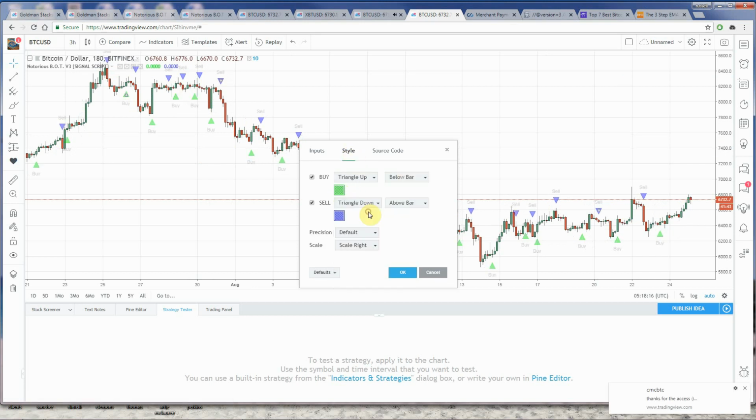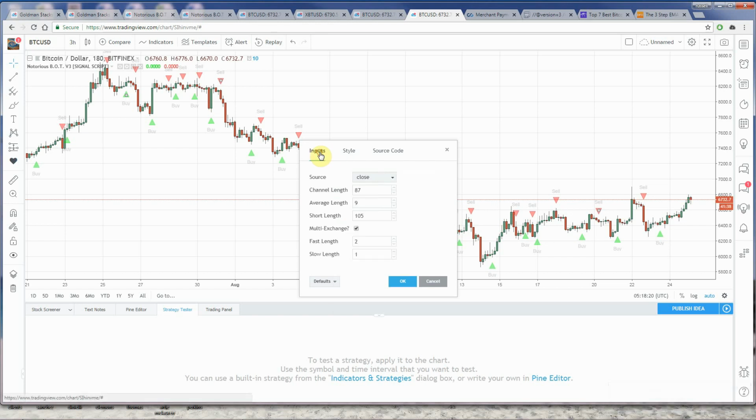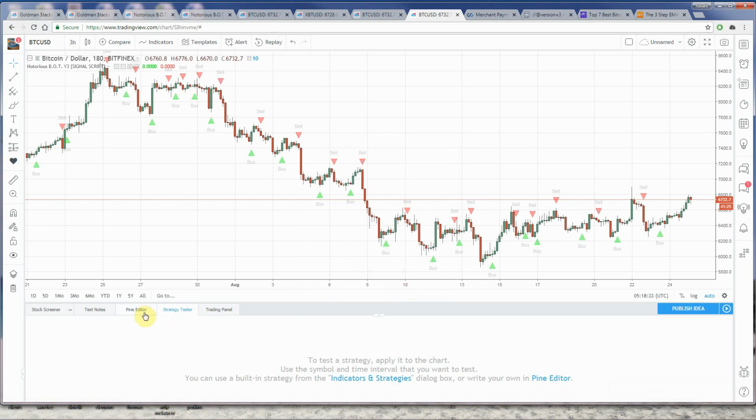I'm just going to change the colors here. And that's it. So 87 channel length, 9 average length, 105 short length, multi-exchange checked, 2 on the fast length, 1 on the slow length. Boom, it's fired up.